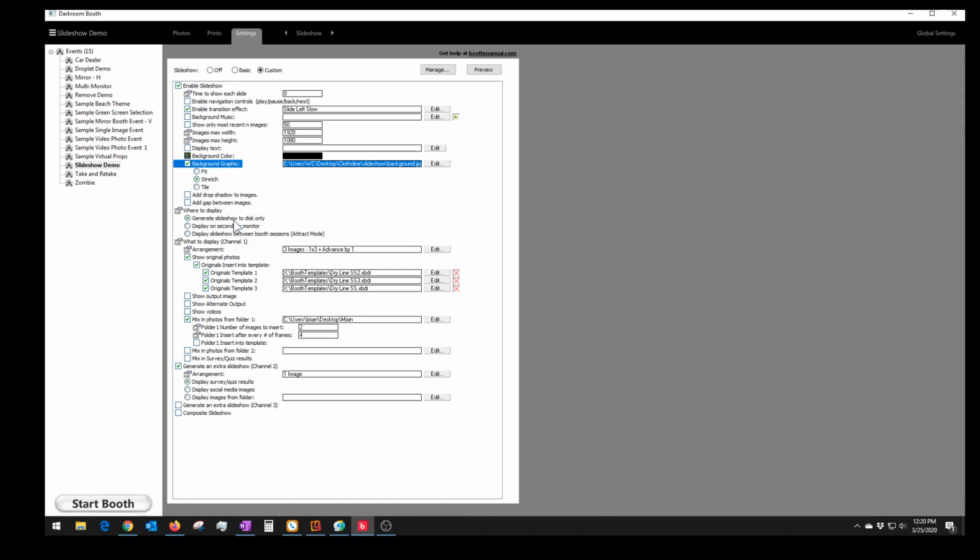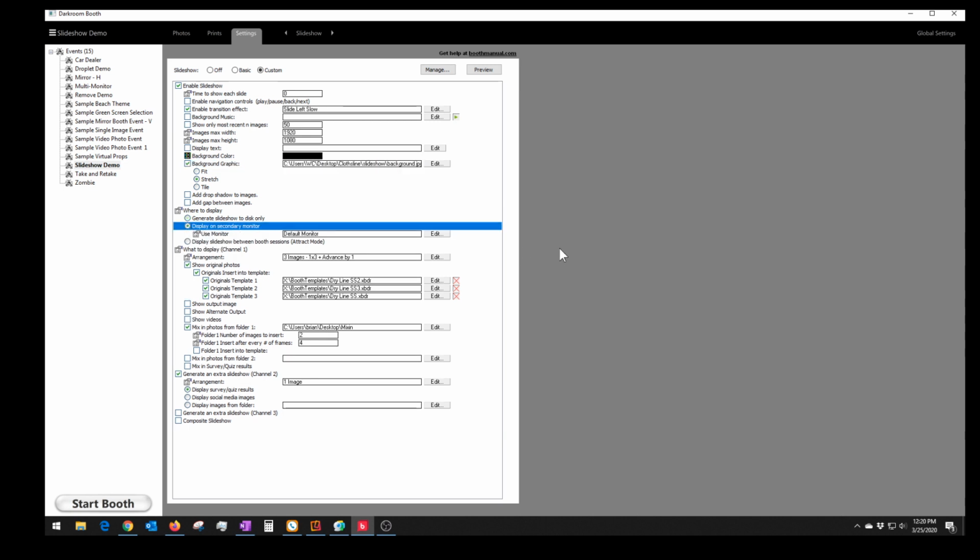Now, where to display? There's a lot of different options here, and each one needs a little bit of an explanation. So the first one is generate slideshow to disk only. If you're doing a remote Wi-Fi slideshow and you're not showing it on the direct main booth, then you probably want to set that to generate the slideshow to disk only. It's not going to display it on the main booth. It's only going to show it on the remote session through booth control. If you have a secondary monitor, you may want to put it on the secondary monitor.